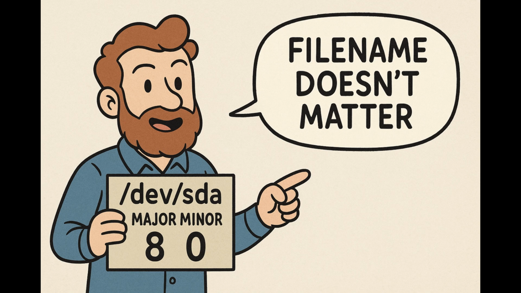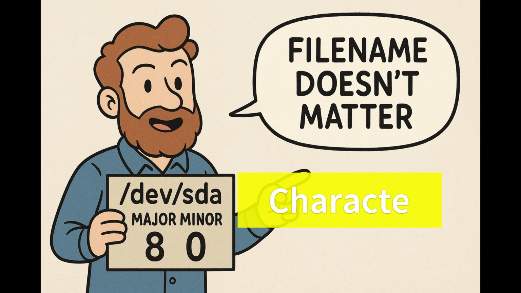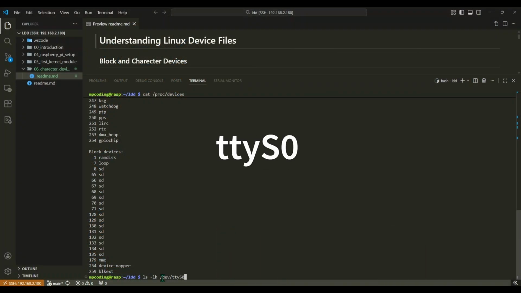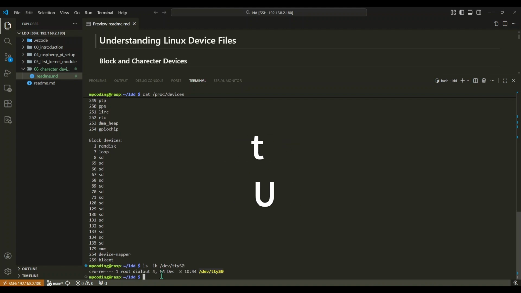Important point: the file name of a device node doesn't matter at all. What counts is just the major and minor numbers. Let's prove that with examples. We'll start with a character device, the serial port. On a Raspberry Pi, ttyS0 is the first UART. If you don't see it, you need to enable the serial port.